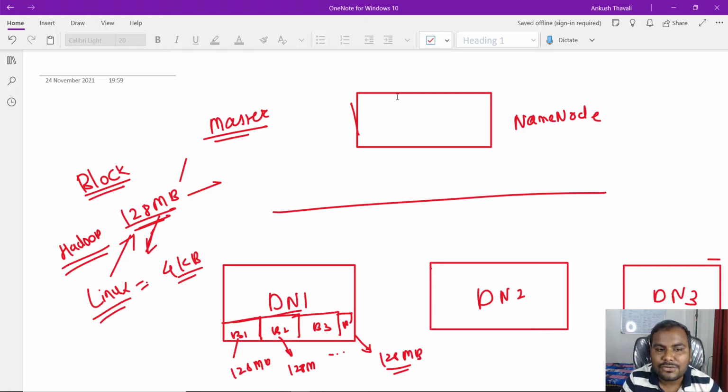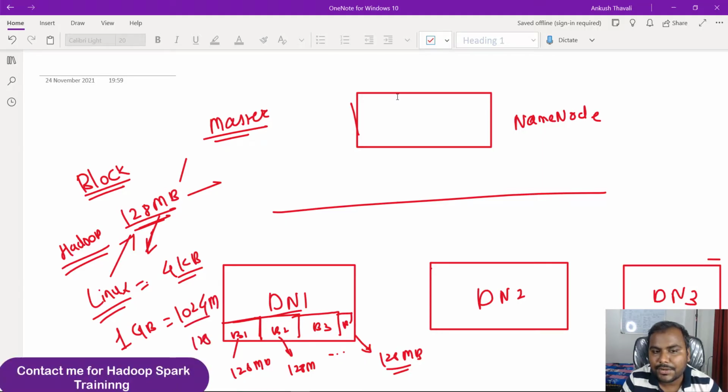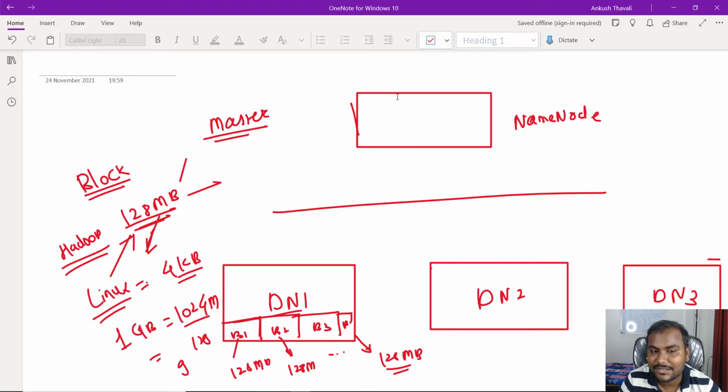Now, if I want to store a 1 GB file, which is 1024 MB, then 1024 MB divided by 128, whatever output comes, let's assume it will come around 9. I'm just assuming, it can be less, whatever it comes. So it will consume 8 blocks. Block 1, block 2, block 3 and block 4. Likewise, all the blocks will be utilized by this file.